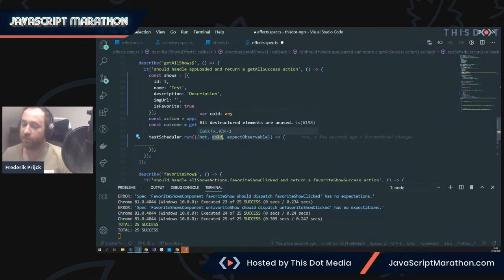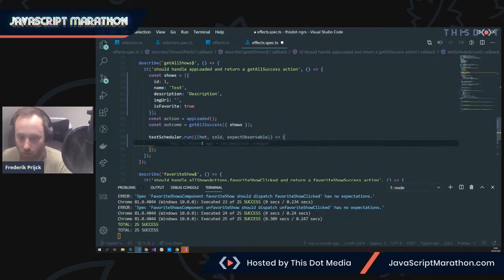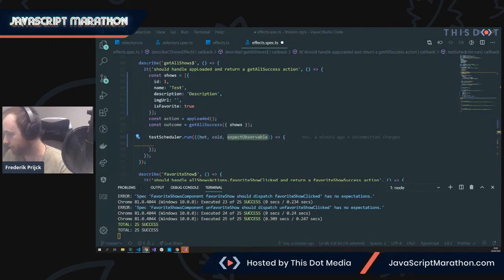So a hot observable is if you subscribe whenever after an event has been emitted, you won't get that event anymore. And a cold, whenever you subscribe after the event has been emitted, you will still get that or all emits of that observable. But again, I'm not an expert in hot versus cold observables. And then we can use expect observable to do the expectations.